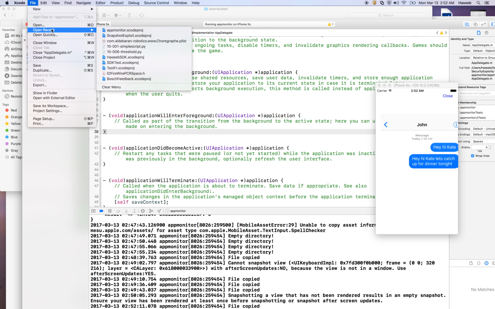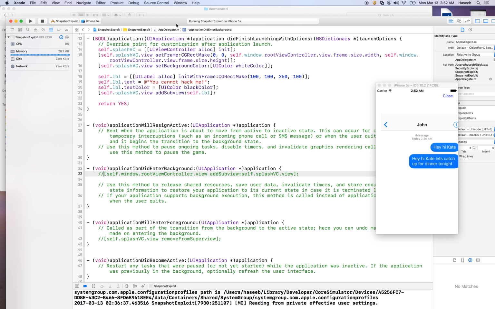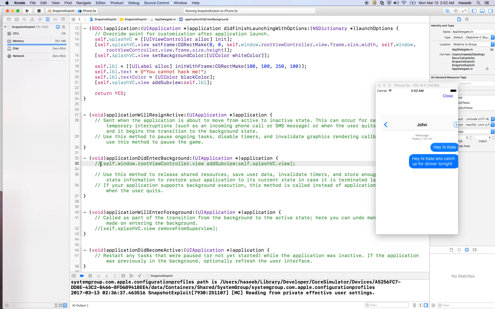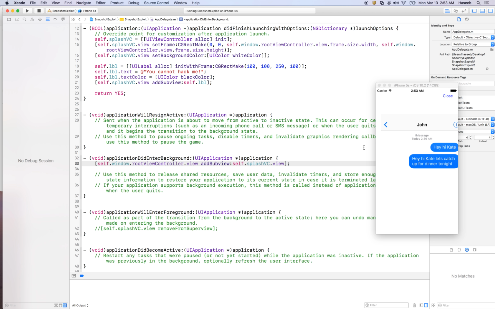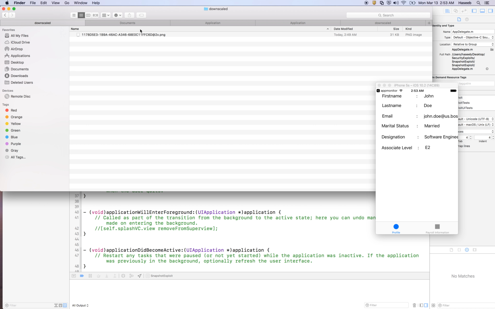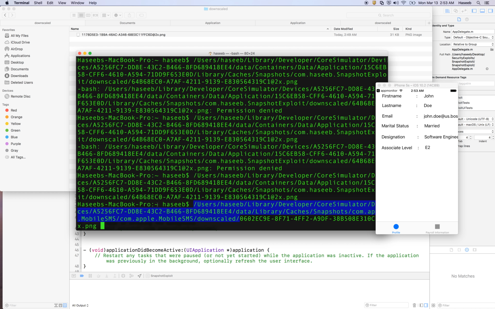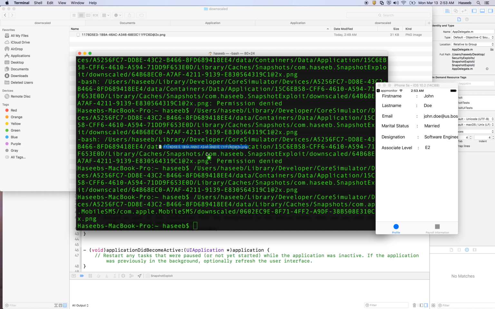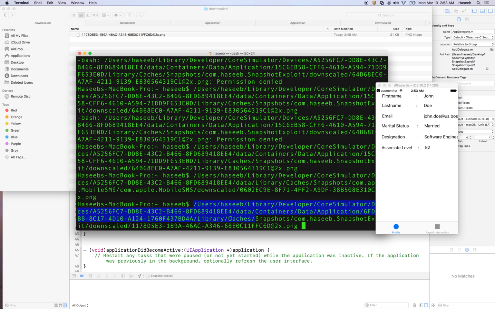To show you what you can do, let me go to the snapshot exploit project. Here in did enter background, I can throw in a splash screen, which could be anything from an icon to anything, and it would be captured instead of your actual sensitive app screen or data. Let's give it a try. Let's build this and run. Let's see what we got. Okay, so I have this here. Now let's go back. Since we have a different file path, I want to copy the one for that app. I'm going to copy this until the downscale folder.